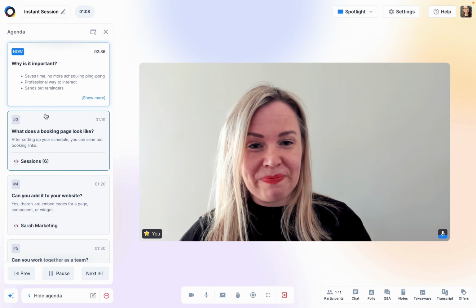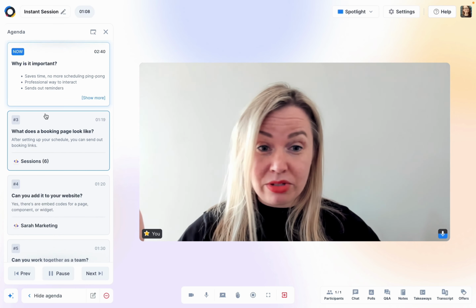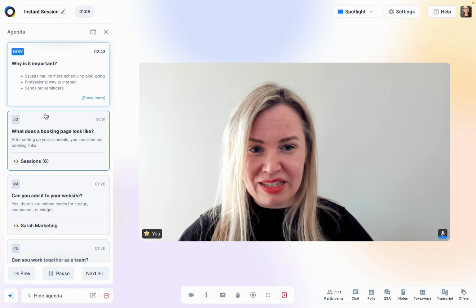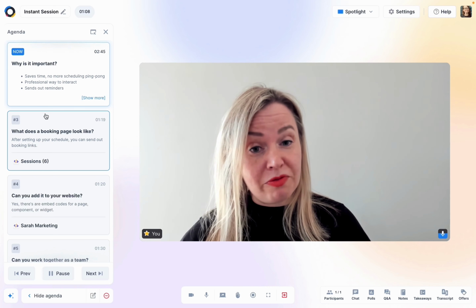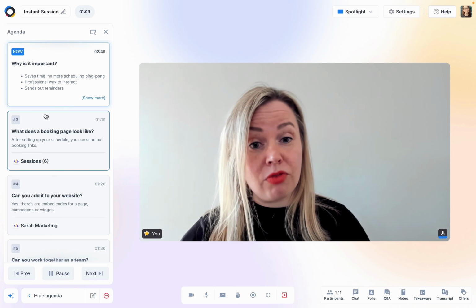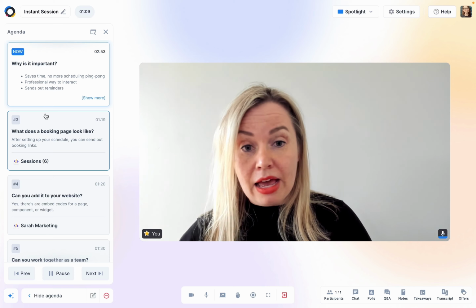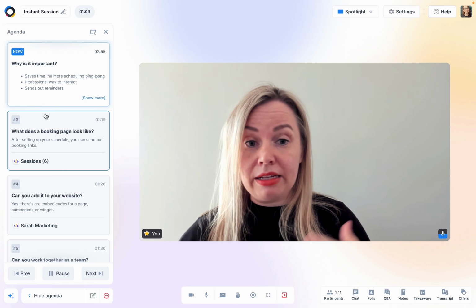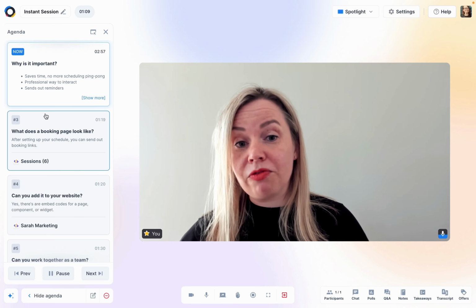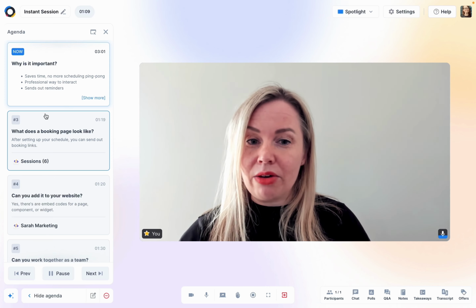Why is it awesome? Well, firstly, it saves you a lot of time because you don't have to send out a million emails to find the perfect time to meet. It looks professional, and you can add really useful extras to it. So for example, you can add an agenda to a booking. You can add a form so that people can fill in the information that you need from them before the meeting. And also it allows you to automatically send out reminders.